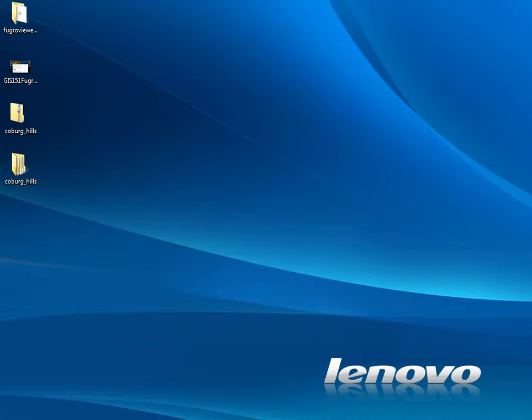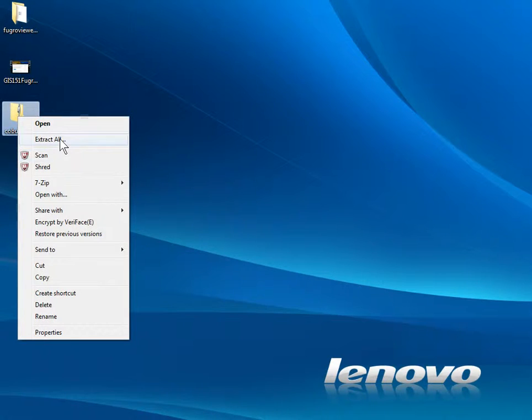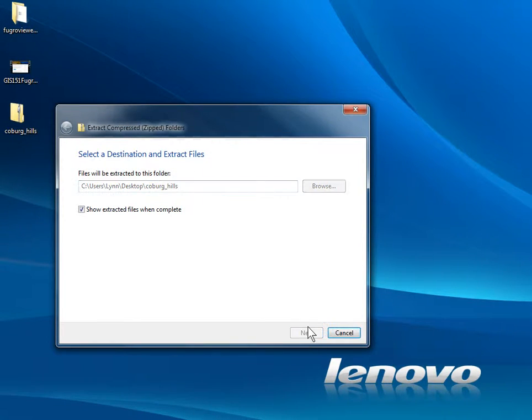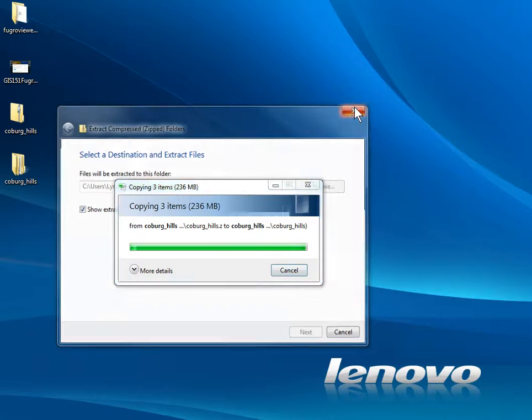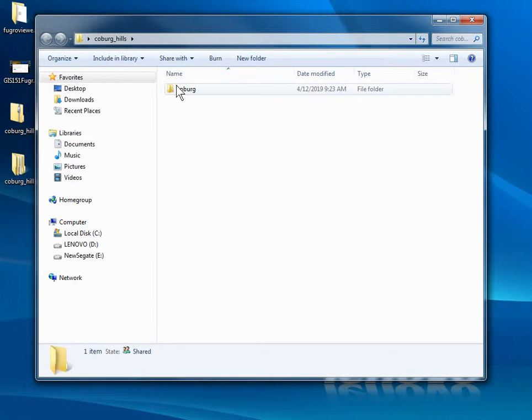So I have downloaded Fugro to my desktop, and it has put a desktop shortcut. I also have the data that I'm going to demonstrate, Coburg Hills data. So I'm going to unzip that folder. And in the folder you'll see two files.